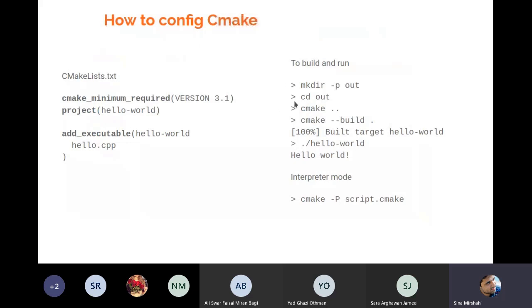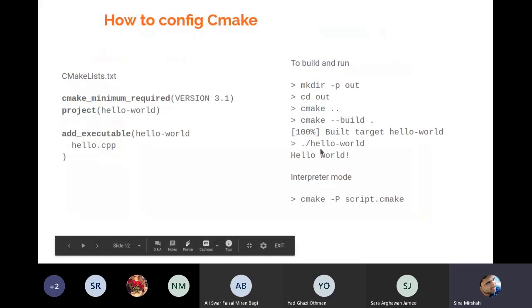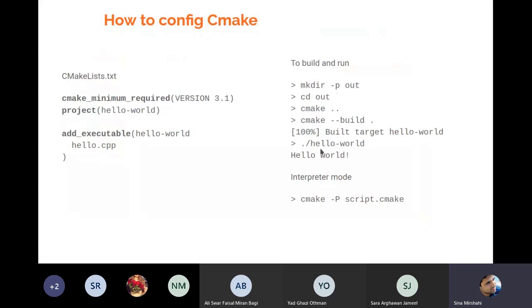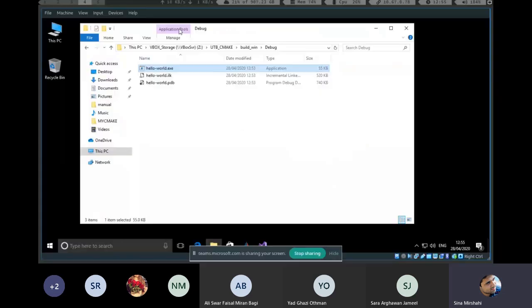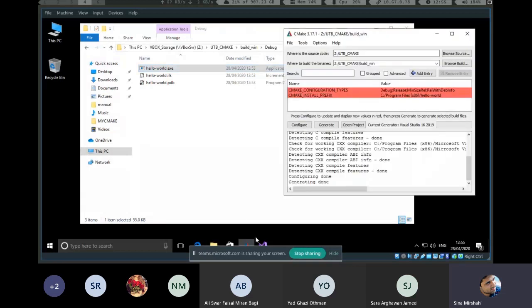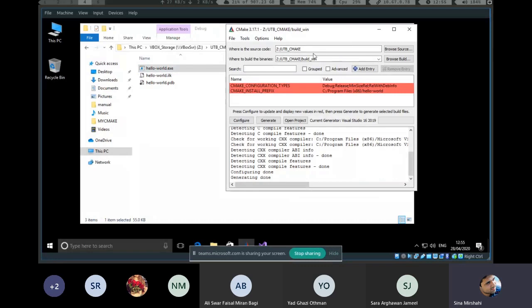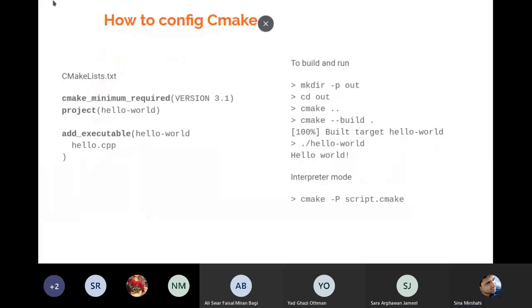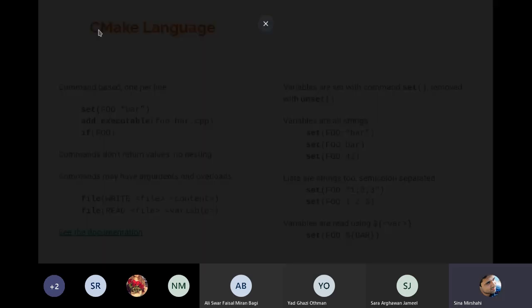So let's go back to our presentation. You can even do it with the command line, but I don't want to make it complicated for you. You can simply use the CMake graphical tool when you install it, which is the simplest way. So just simple as you see. Okay, let's go and see.